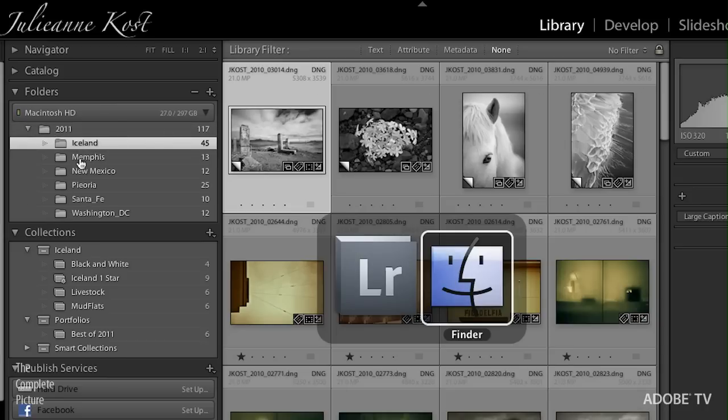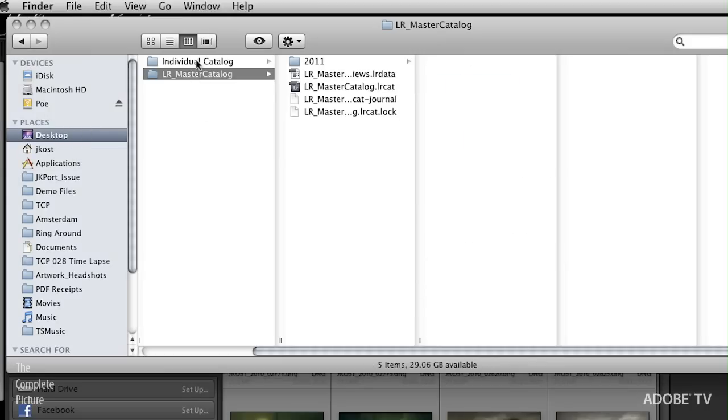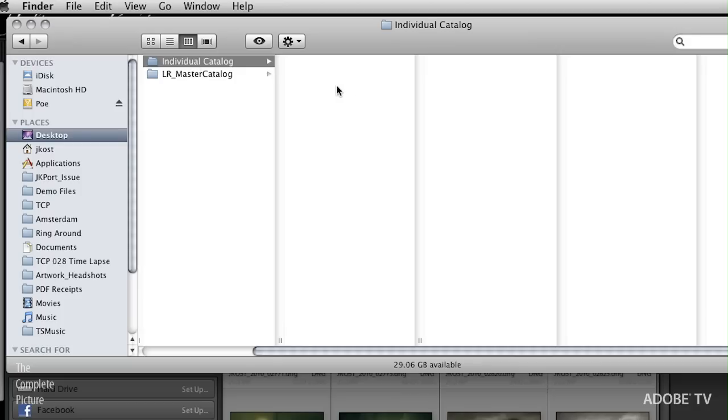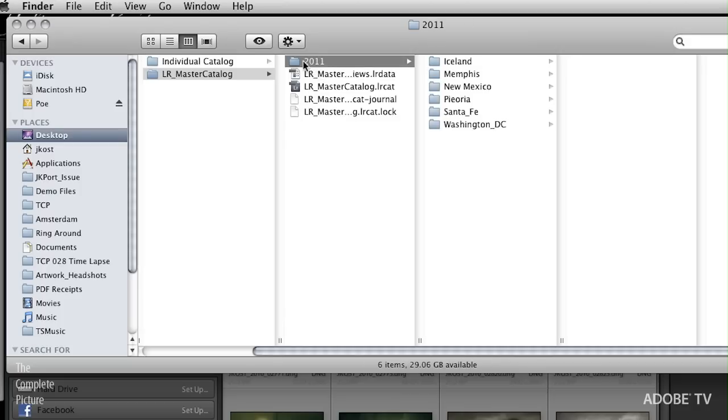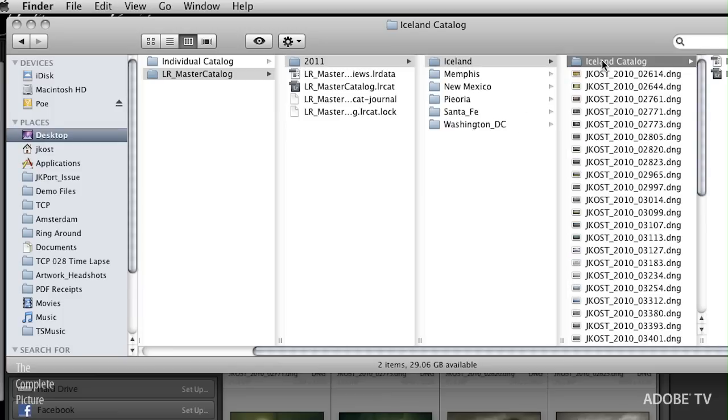Now, let's go back to the Finder for a minute and look at what happened. If we go to the individual catalog, there are no longer any files there. If we go to the Lightroom Master Catalog 2011, where I just moved that in Lightroom, you can see there's the Iceland folder. And in fact, there's the Iceland catalog. At the very end of this, we're going to import one other catalog, and I'm going to show you a different option. But at the very end, I will show you that you can actually get rid of these, but I wouldn't get rid of these catalogs until I actually create a backup of my master catalog, because I always like to make sure that I have a backup of everything I do.